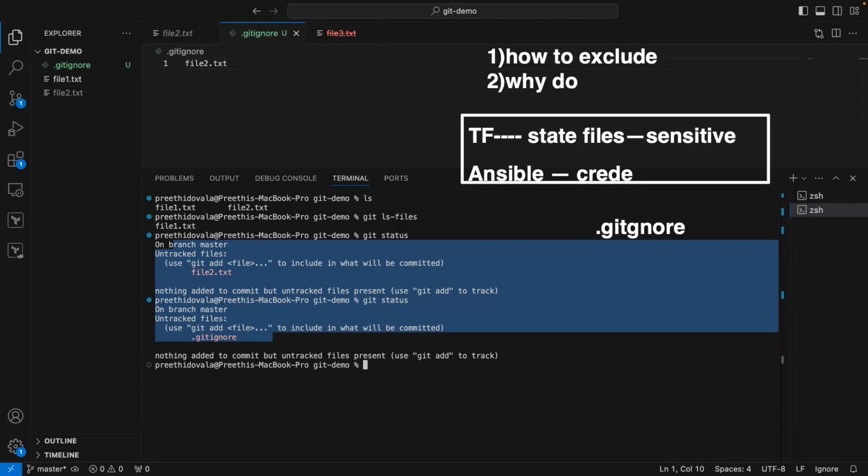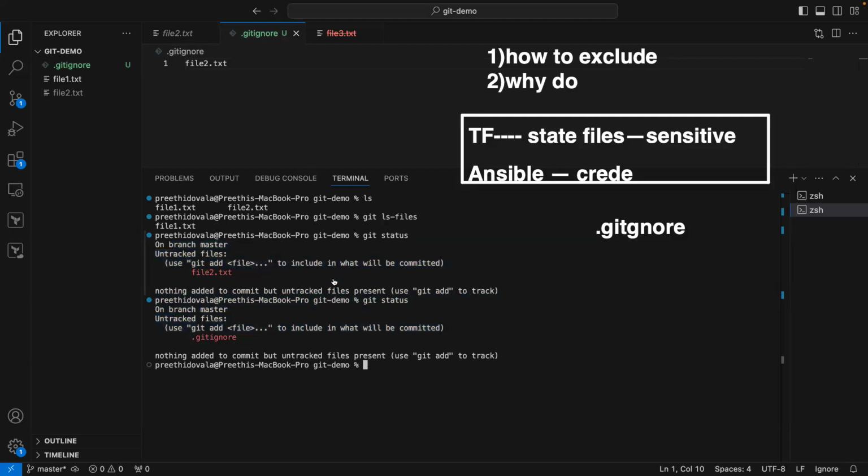But it is showing the same, like a .gitignore file to be added. For the .gitignore, it says that the .gitignore is untracked. We should add it. So that's why I'm coming there. It was not bothering about file2. But .gitignore is after all another file. Yes, you have to add and commit that.